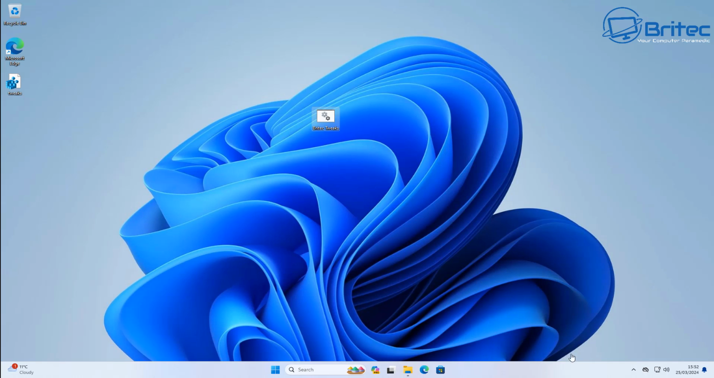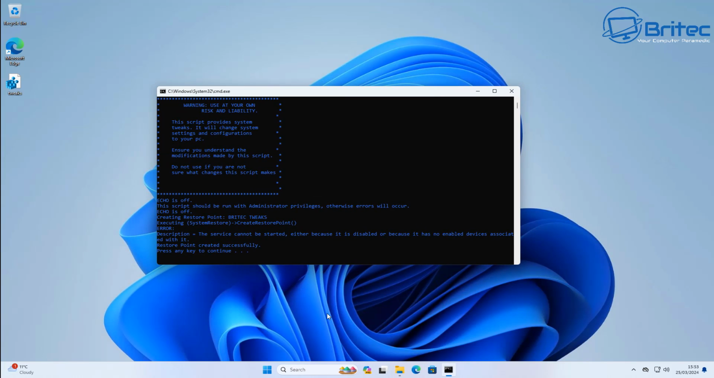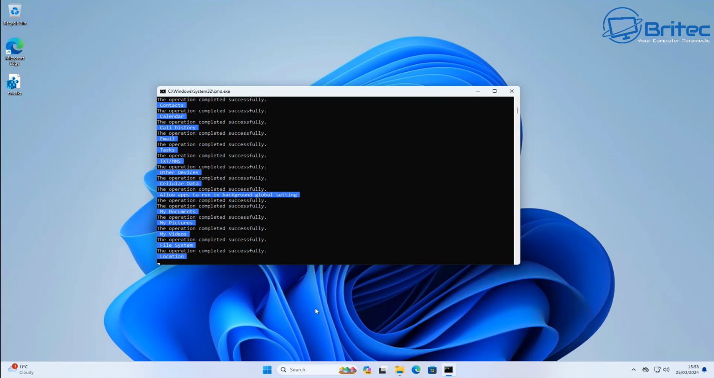Now, you can take this a step further and use a script or something like that. I've got my own Britec batch file here, which I could run on here. And again, this will give me options to remove a lot of other stuff that I want to remove from here, and also make changes that I can do via a script here. So let me just quickly run this.